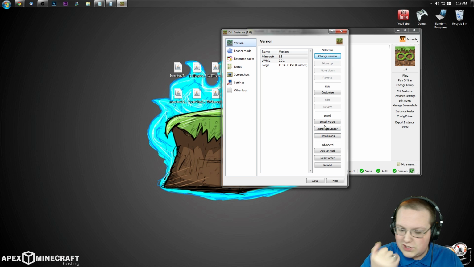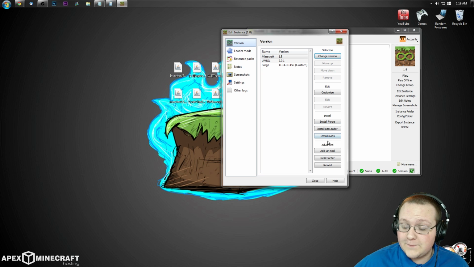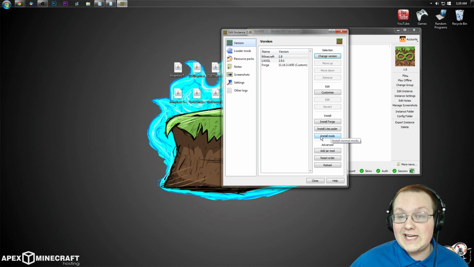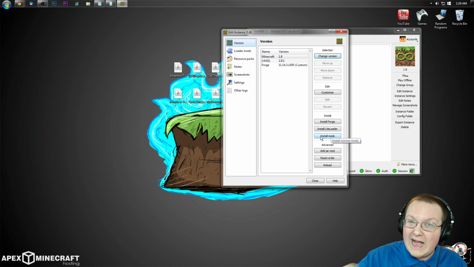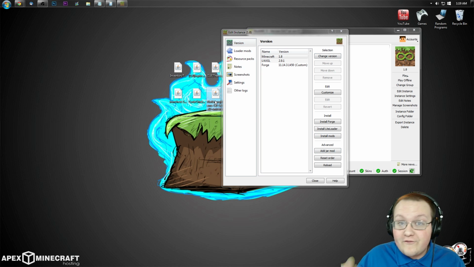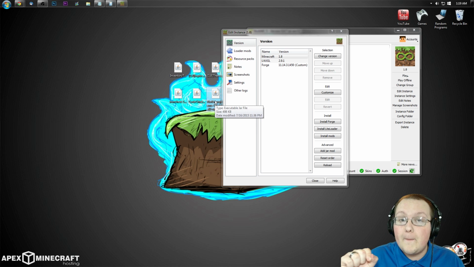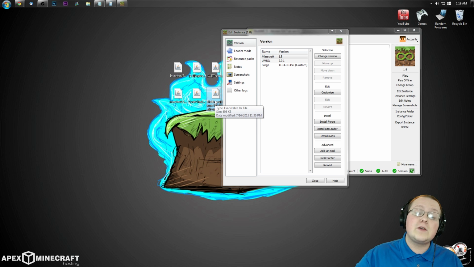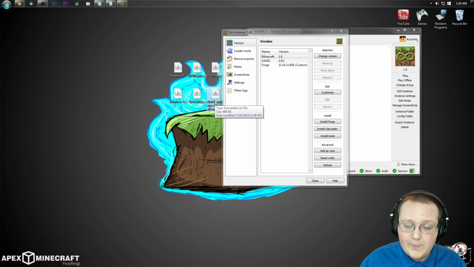Now, let me kind of explain what this is about real quick. Any mods that just go into the mods folder can be installed with this Install Mods right here. Any mods that can't be installed that way and have to go directly into the Minecraft jar are added right here under Add Jar Mod, right? So even though these are .jar files, they are not jar mods. Big difference. Jar mods go directly into the Minecraft jar, like Too Many Items, which I don't think you can even use in mod packs.